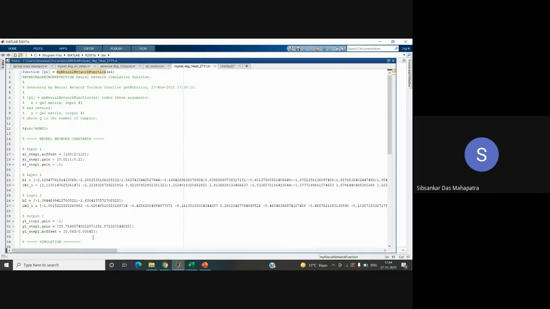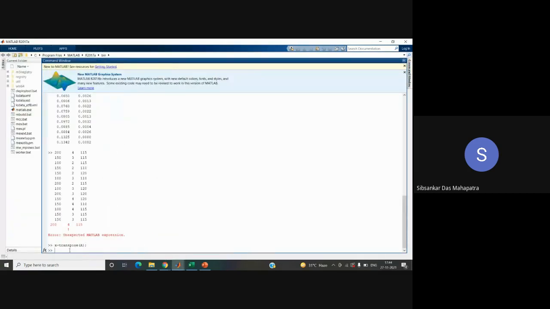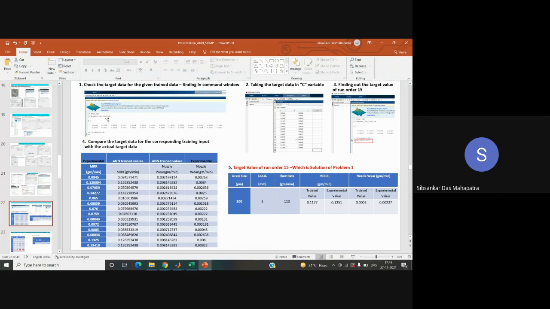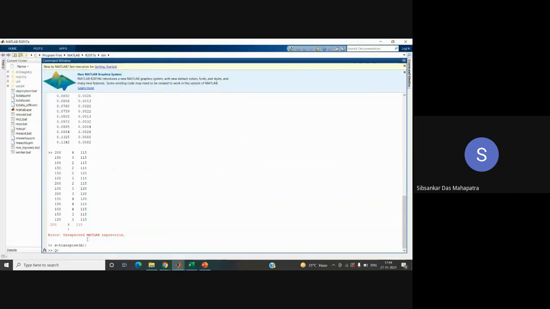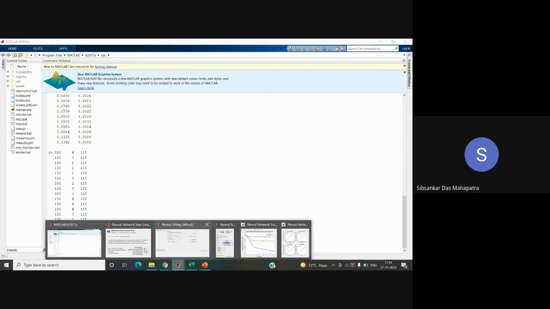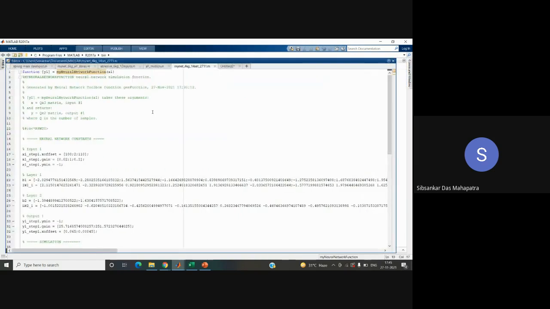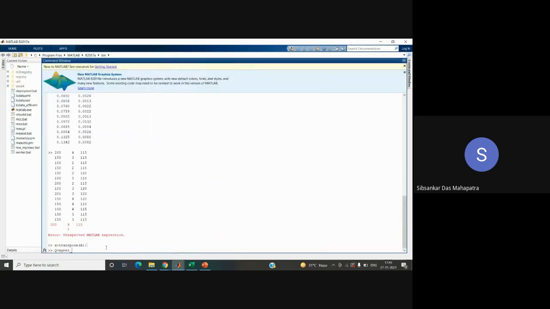So you assign X in the command window. Then you write Q equal to, whatever program name you have given, and you pass your input value. Q equal to, you write your program name, what you have saved, mynet, exactly whatever you have written. Here, mynet underscore 4 kg underscore 14 set underscore 2711.